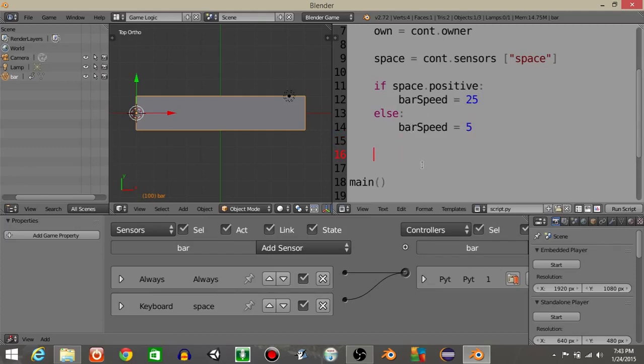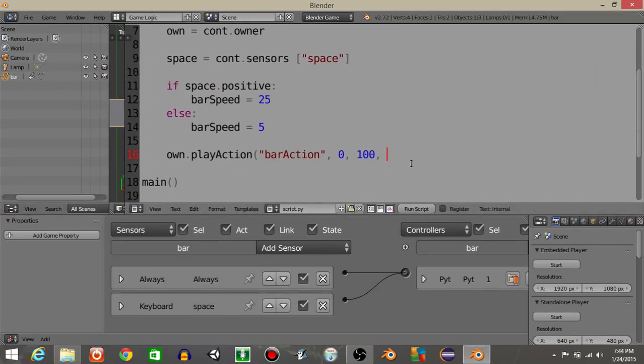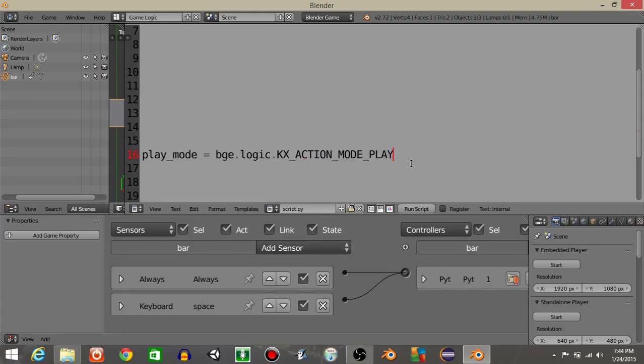Alright, let's then have it so that this bar right here will actually play the animation. So let's have own.playAction, and inside of this, let's put the name of the animation, so the bar action. Let's set the starting keyframe that we want the action to play from, which is 0, and the ending is going to be 100. Then I'm going to drag this out. Let's select the play mode, so play mode is going to equal bge.logic.KX_ACTION_MODE_PLAY. Alright, hit a comma after that.